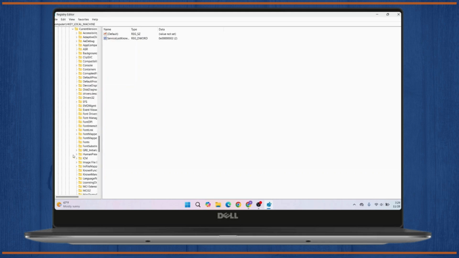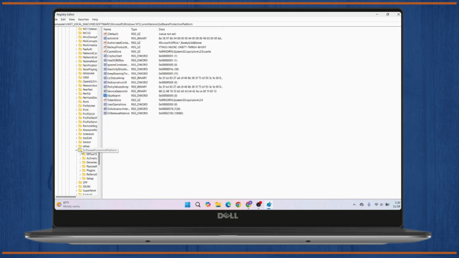Now under this you have to look for a folder that is software protection. Scroll down. So from here you have to right click on software protection, or you can simply double click on it. After you do that, you will have this kind of interface here.